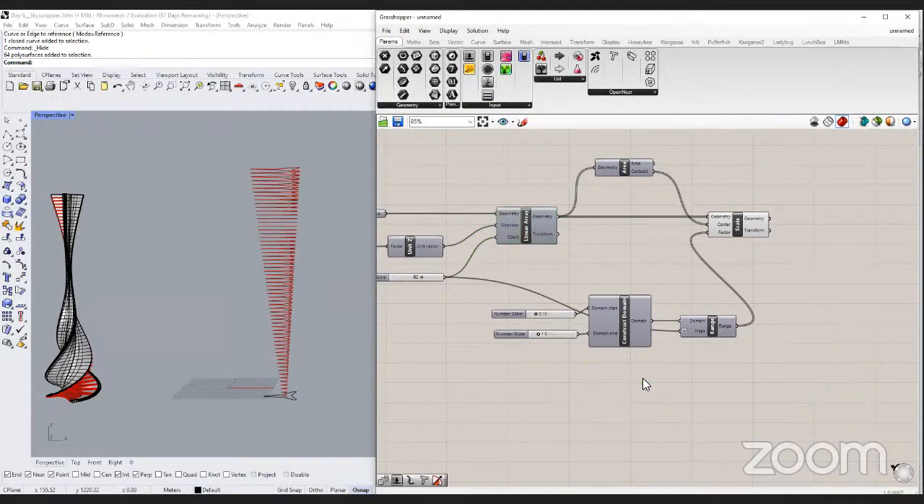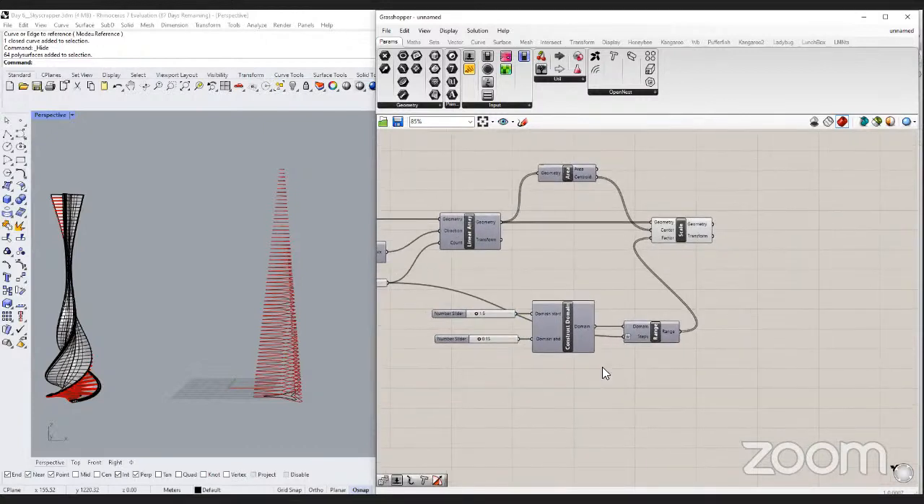And one more small thing, the form is inverted. I prefer the base to be bigger and the top to be narrow. So I'm just going to flip the domain start and domain end. As soon as I do that, I will have something like this, right?